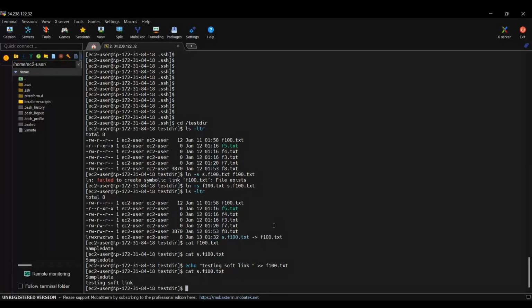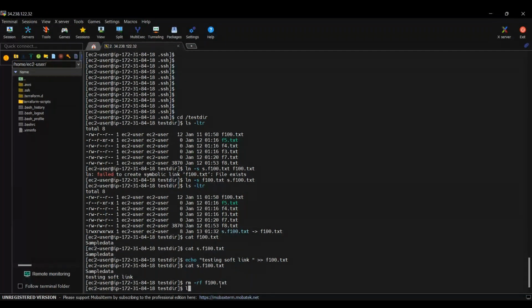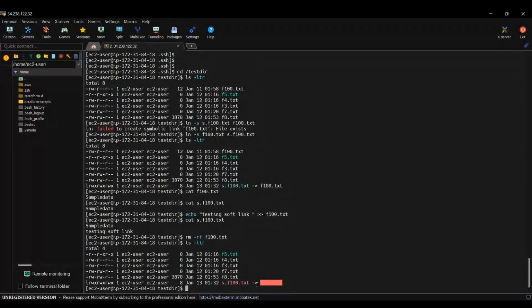And let's consider if the source for your soft link is gone. If you deleted the source for the soft link, the source in this case is f100.txt. You created a soft link, and as I said, a soft link is a shortcut to a given file. But if you delete the source file, then what happens to the soft link? Let's see. If I do an ls -ltr, you can see it's blinking here as the source is gone.